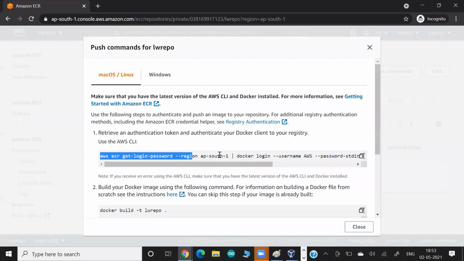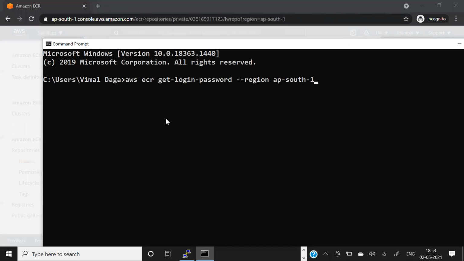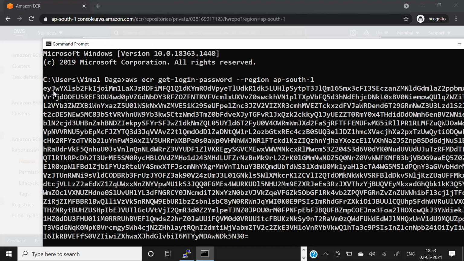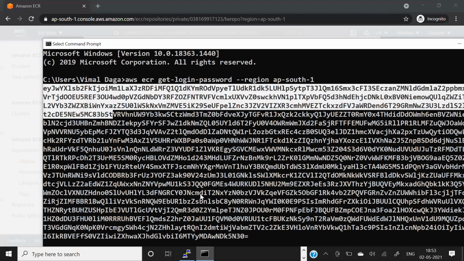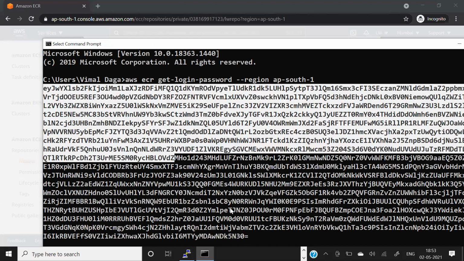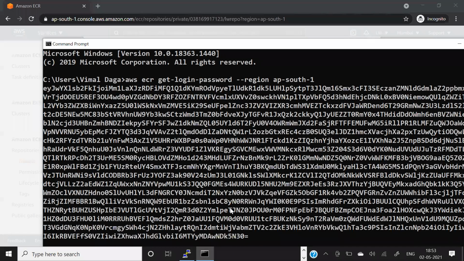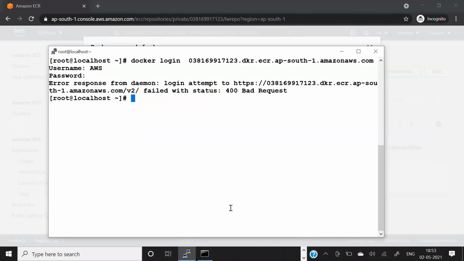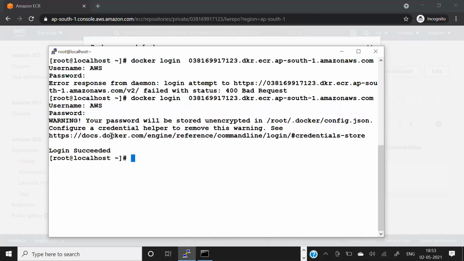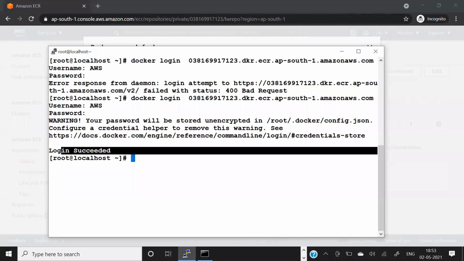So I am copying this command in my Windows, and wherever you guys log in, just copy the command there, and this will tell you the password, a pretty big password, obviously for security. Let me take this password from here. Okay, and let me again try. The username is AWS. I take this big password from here, and they try, and oh, that's nice. They log in as successful.